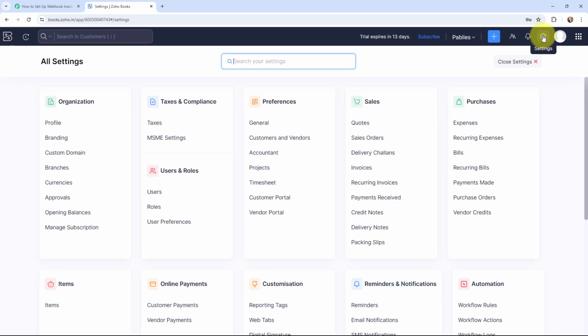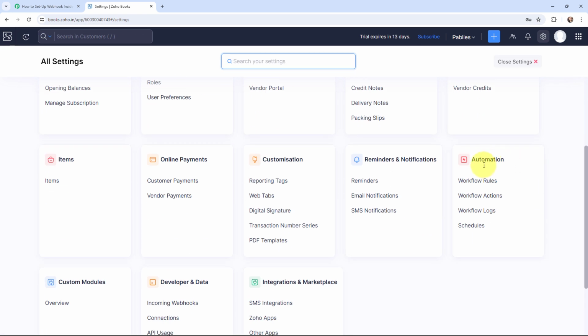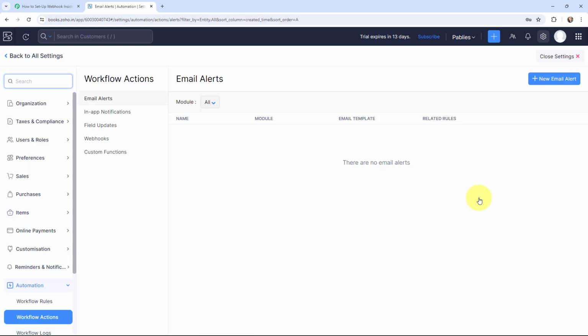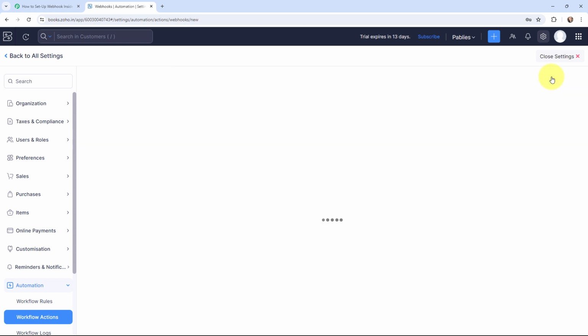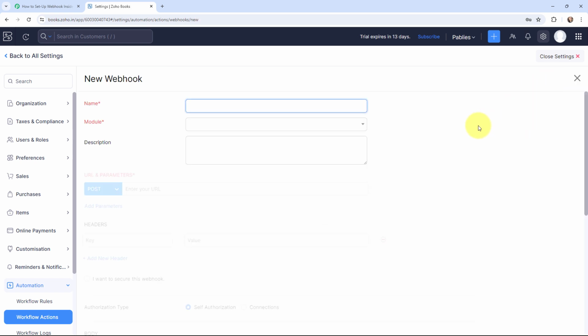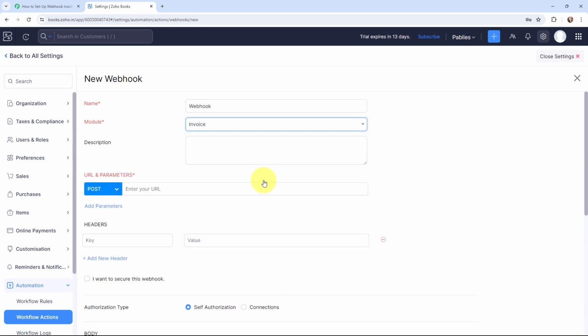I will go to the settings and now in settings, I will go to automation and then to workflow actions. Over here under workflow actions, I will go to webhooks and here there's no webhook as of now. So I'm going to add a new webhook in order to establish a connection. Here I'm going to give the name as webhook. I'm going to select the module as invoice because I want that whenever a new invoice is created in my Zoho Books account, then automatically the details should be captured in Pably Connect. If you want to give a description, you can do that.